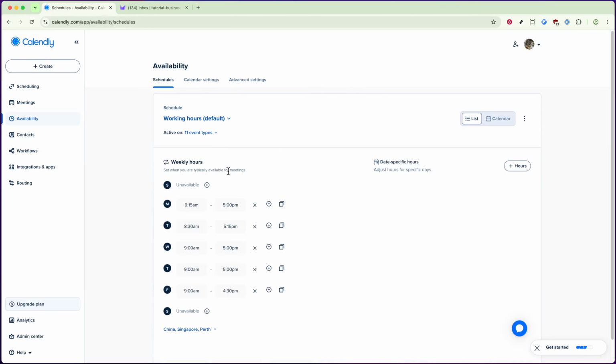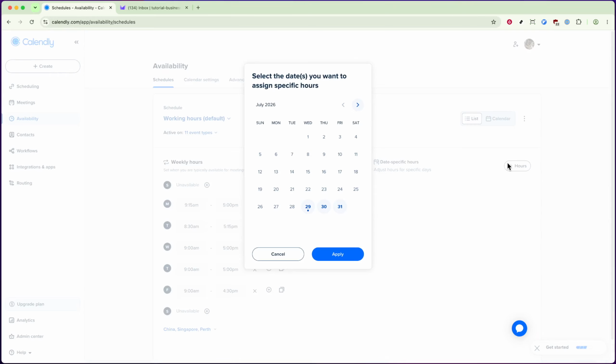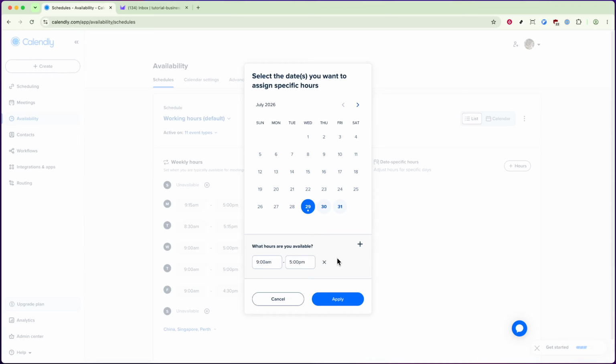Take your time here to define the hours and days when you're available. For example, you might want to block off weekends for personal time or set specific hours for different types of meetings. Calendly makes it easy to customize your availability to suit your needs.